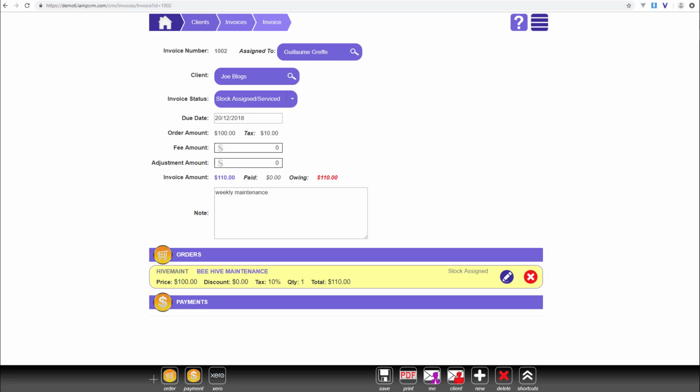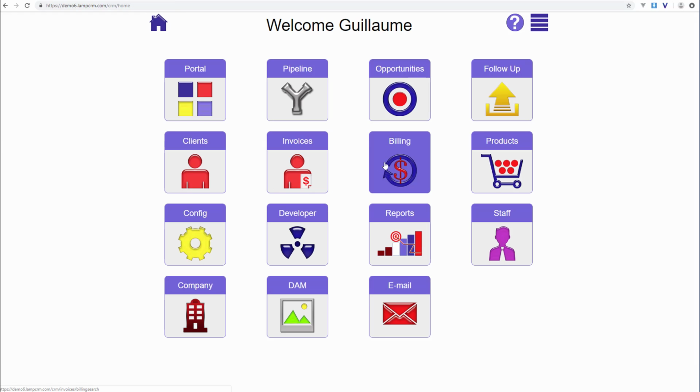When you receive your electricity bill or your phone bill, it's certainly not an individual entering a new invoice. It's all automated. So what has actually happened? We need to go to the billing section to find out. Right here.